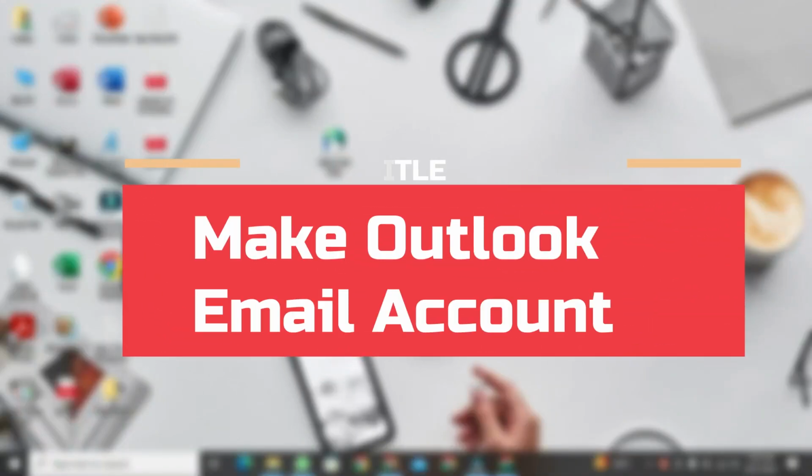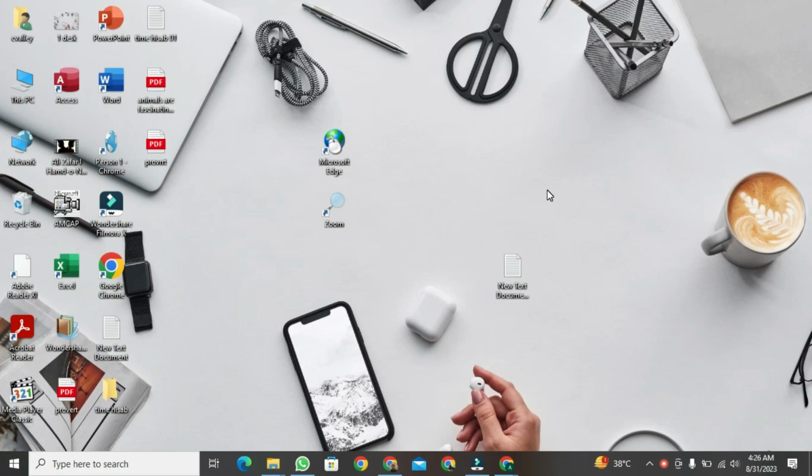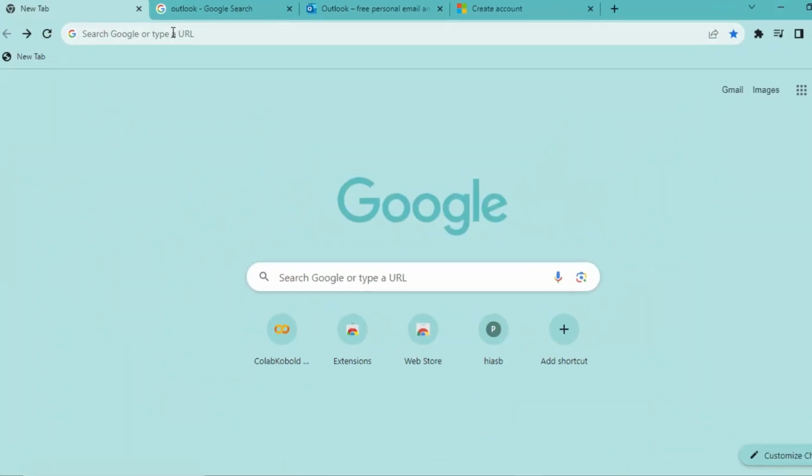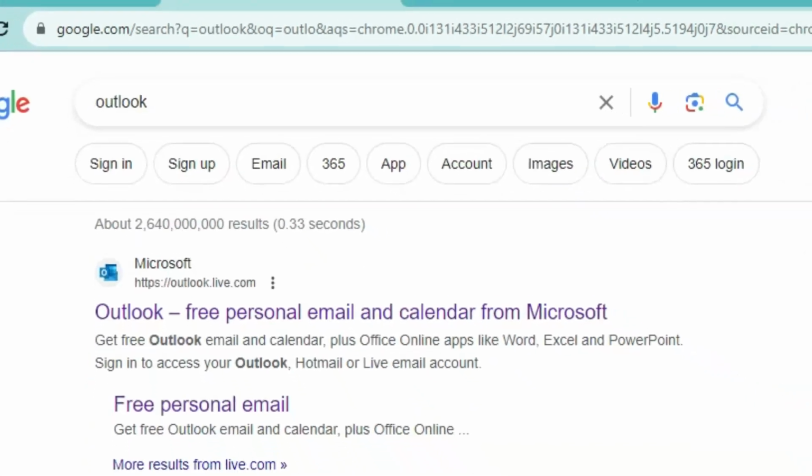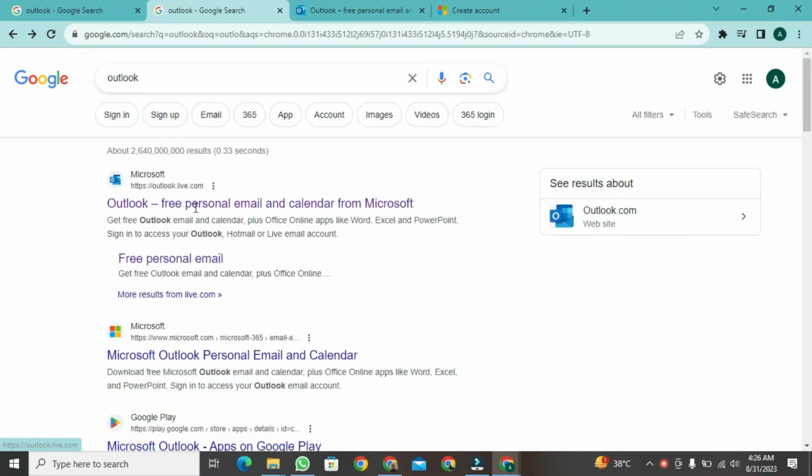Today, I'm going to show you how to make an Outlook email account. First, open any browser you like. When it's open, search for Simple Outlook at the top. After you type that, just press Enter. After a short wait, you'll see a new page.